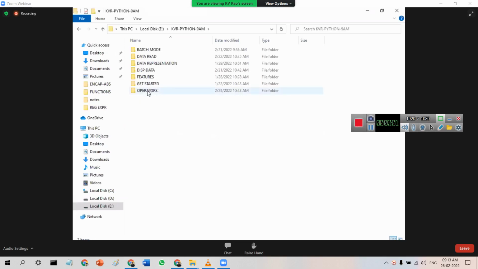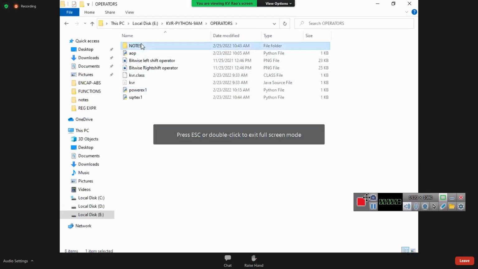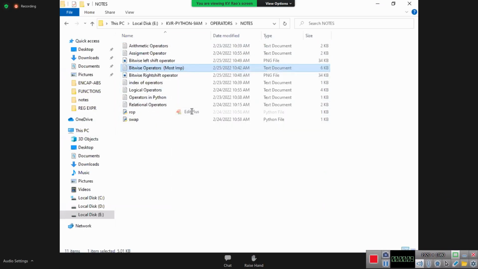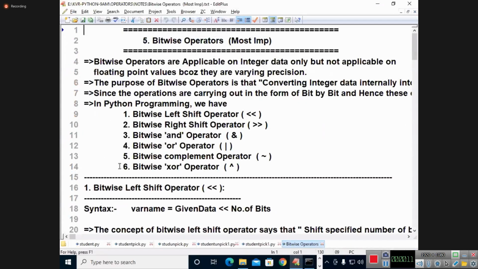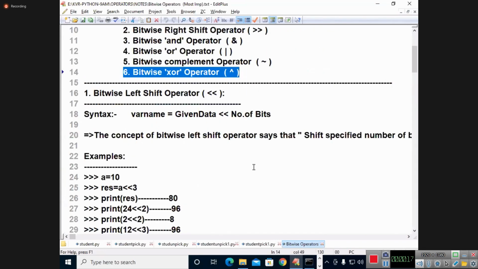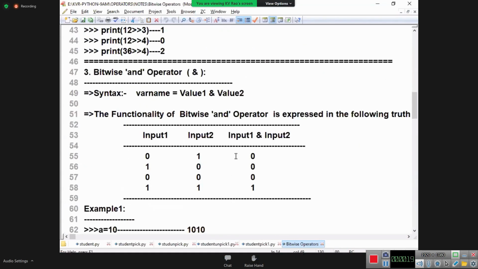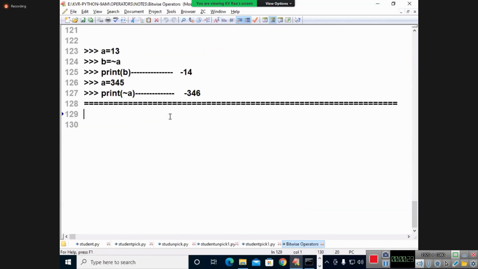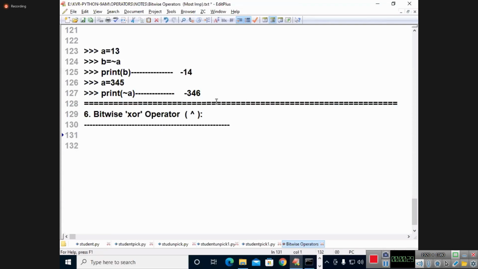What is that operator name? Bitwise XOR. So bitwise operators, I will take it. In bitwise operators, the bitwise XOR operator is available that we need to discuss. Okay, so let us start with the bitwise XOR operator. Almost everything is explained. Now I am going for the bitwise XOR operator. Very, very simple. Let's follow it.